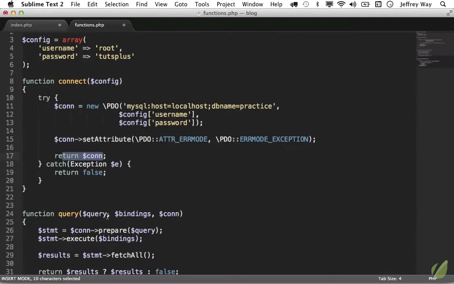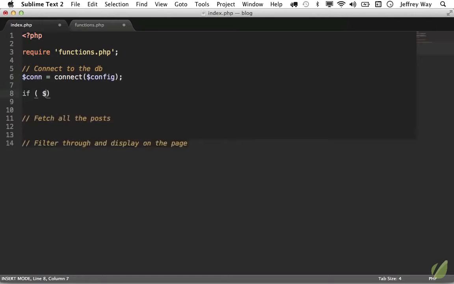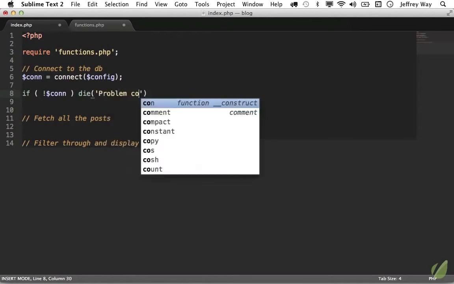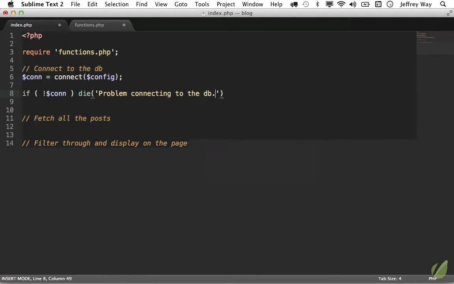We also know that if we don't connect and there's an error, we're going to return false. So I can say, if there was not a connection, we can do whatever we want. You can throw an error, you can redirect somewhere. In this case, we'll just say die, problem connecting to the DB. We're just going to halt the execution. But you may not want to do that in a real-world situation. You could redirect to a 404 page, whatever you want to do. Let's test this out now.